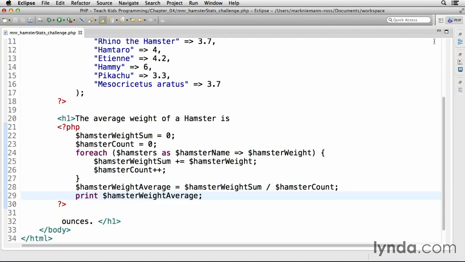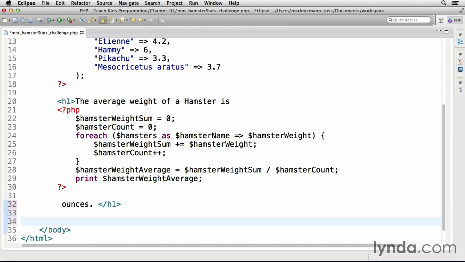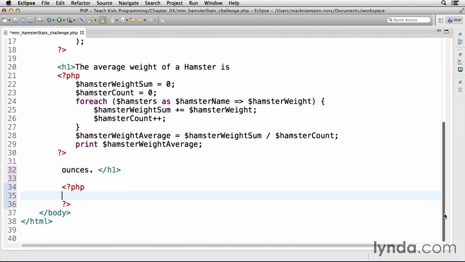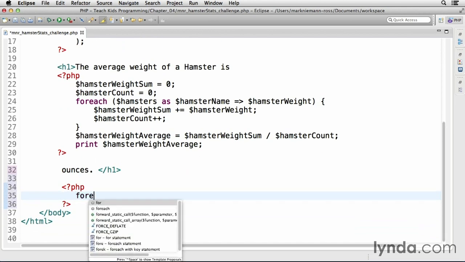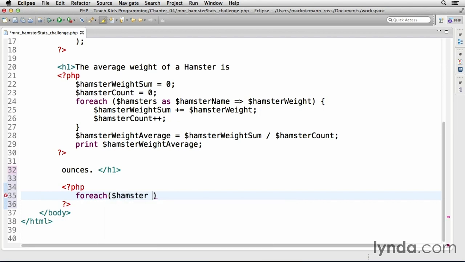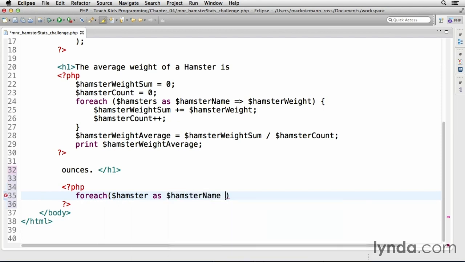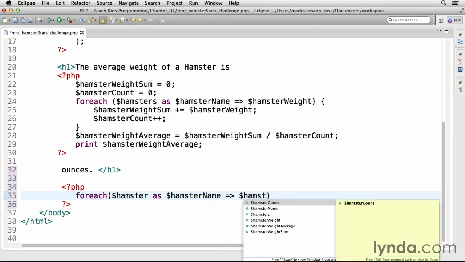Now, I was curious. I wonder if hamsters are overweight or underweight. How would I calculate that? Well, let's go ahead and add some more code in. I'm going to put in a question mark, PHP return. So I'm going to add more PHP code in here. And I'm going to say, let's see, foreach $hamsters, because this is the hamster array we're working with, as hamster name assigned to, or key value relationship, $hamster weight.